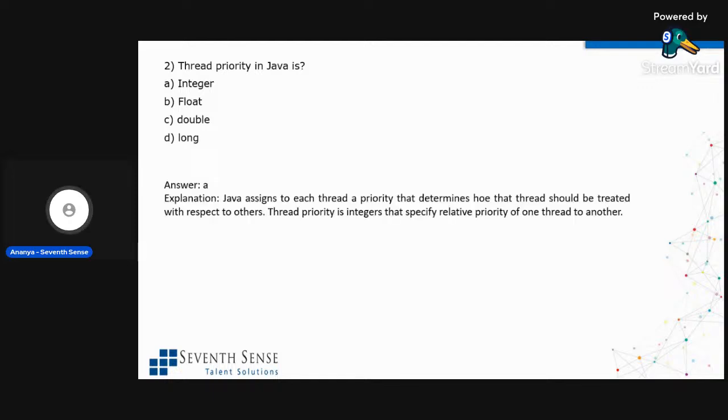So the answer is A. Basically, Java assigns each thread a priority that determines how that thread should be treated with respect to others. So thread priority is an integer that specifies the relative priority of one thread to another.